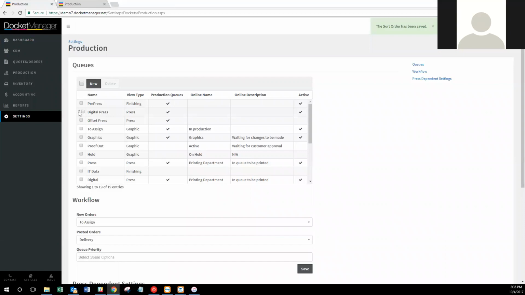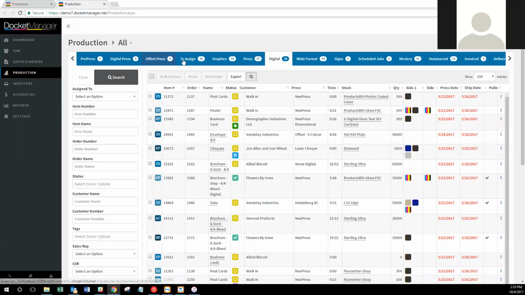So you can reorder them by clicking and dragging on the side there. And then if you refresh the page, they'll be moved into the appropriate spot based on how you want the workflow in your shop to work.